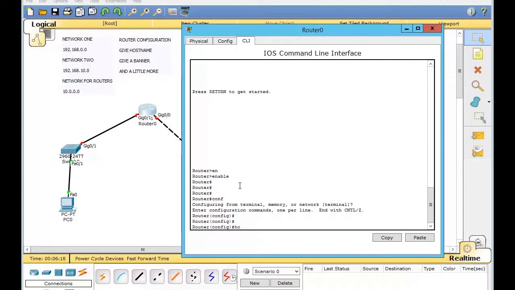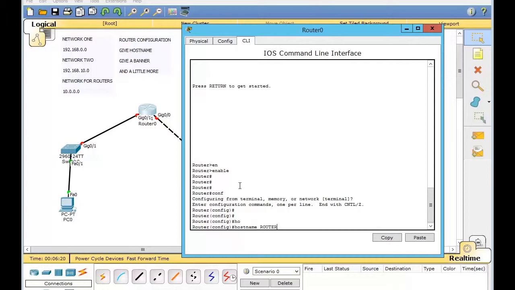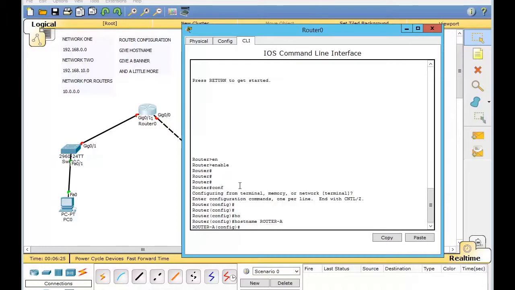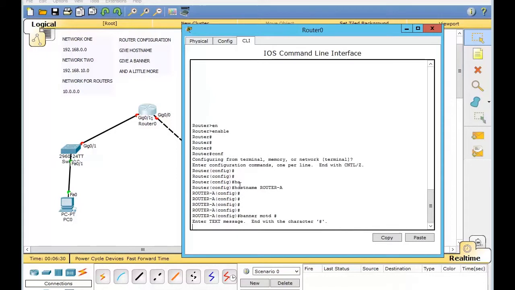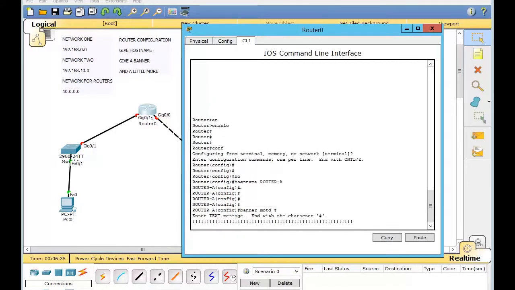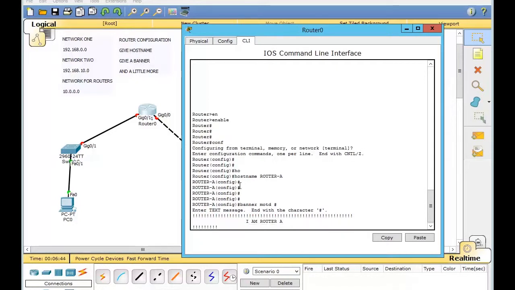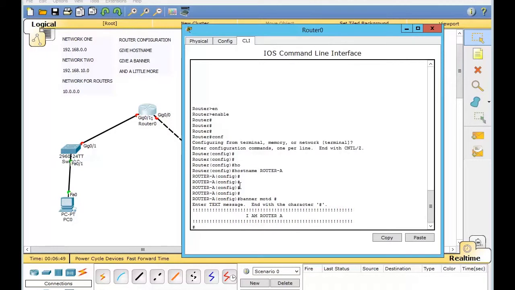We'll give this host name, let's see here, router. Let's say router A. There we go, just like that. Then we'll do banner. We'll go in there, configure this. Just give it a simple banner. Just do something like I am router A. There we go. And then we'll finish that with a pound.